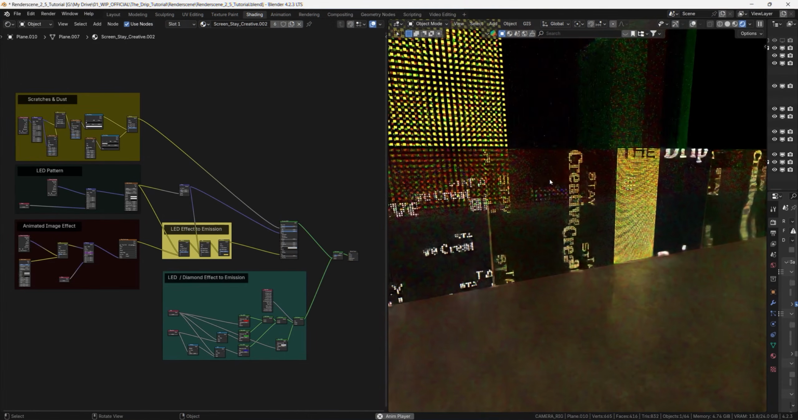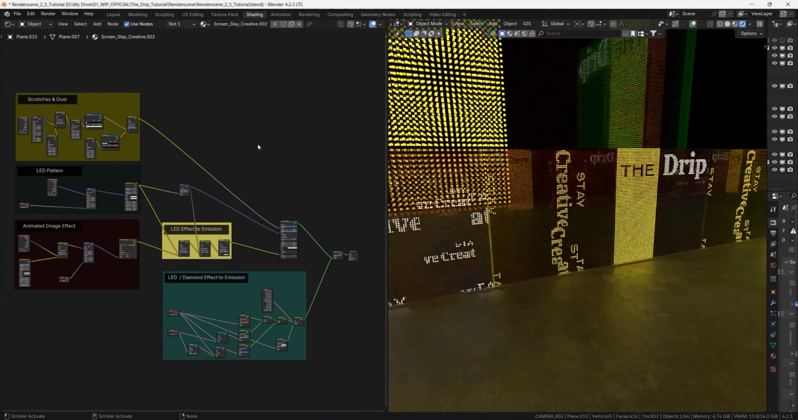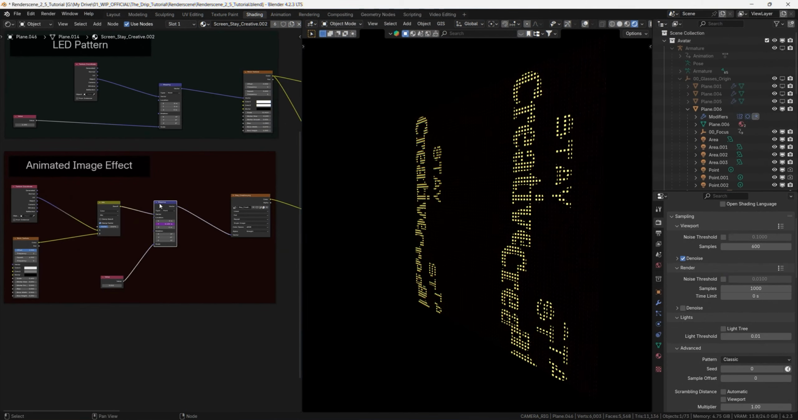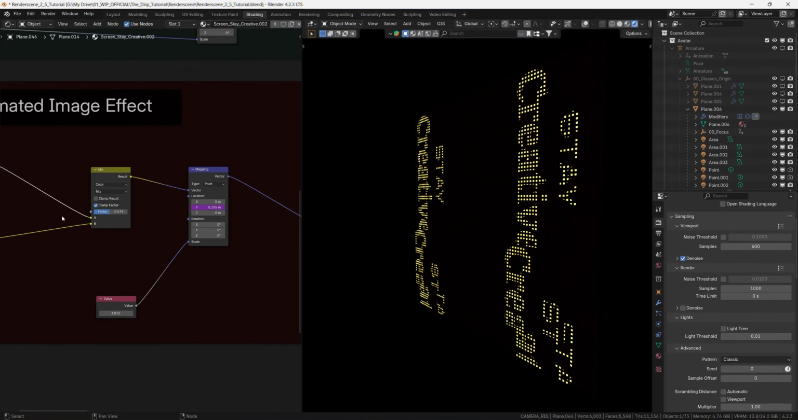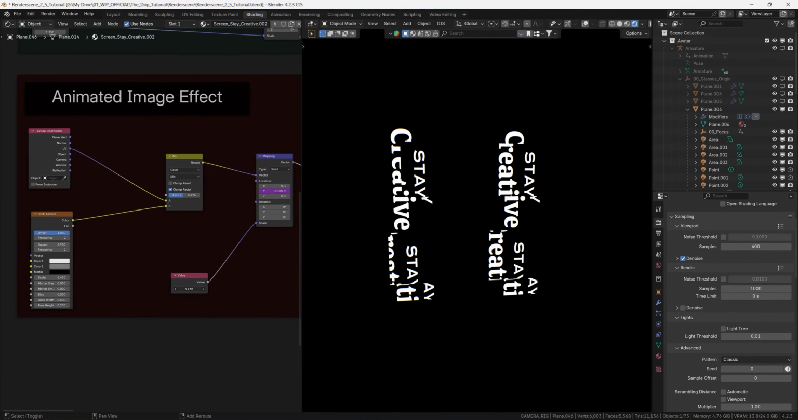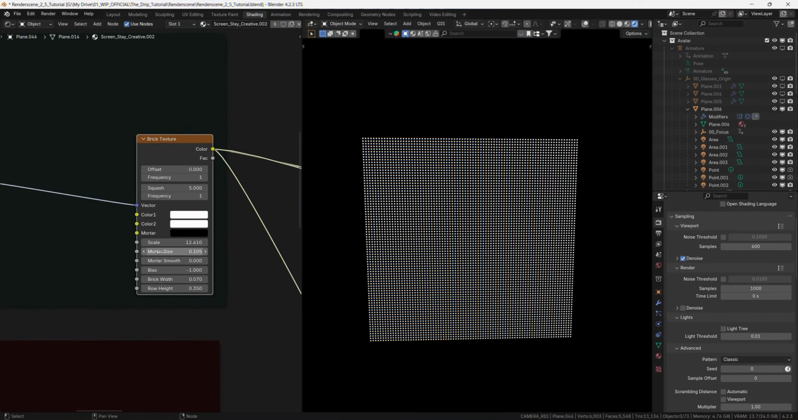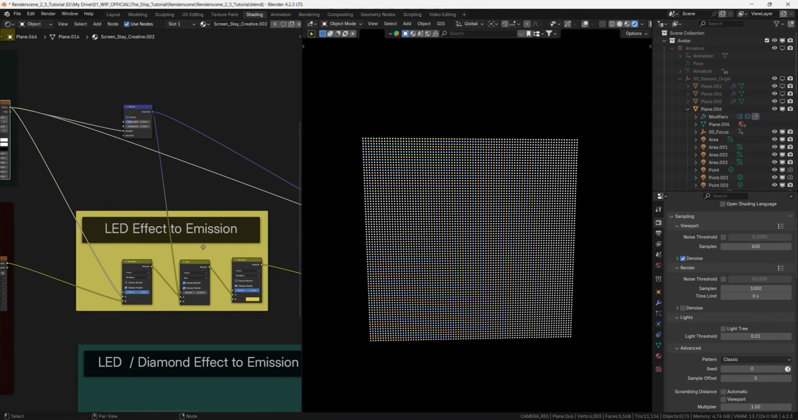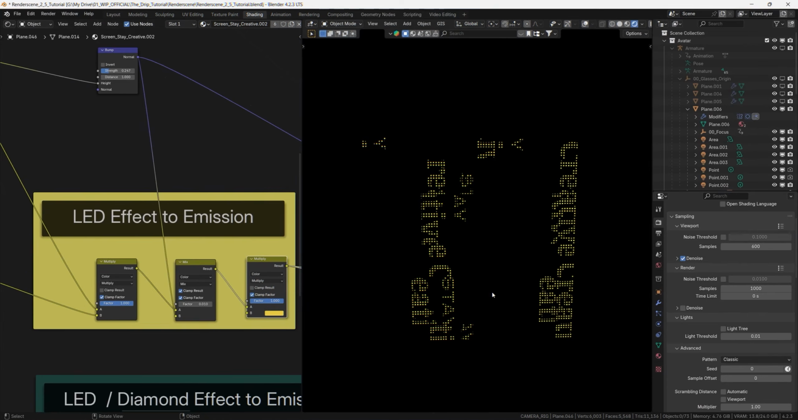The LED effect and the animation is done in Blender inside the shader. The image texture is animated with a driver for the Y location, and the UV coordinates are displaced by a brick texture. That is what is creating this scattered look. The color from the animated logo is multiplied with another brick texture. That is what is creating the LED pattern.